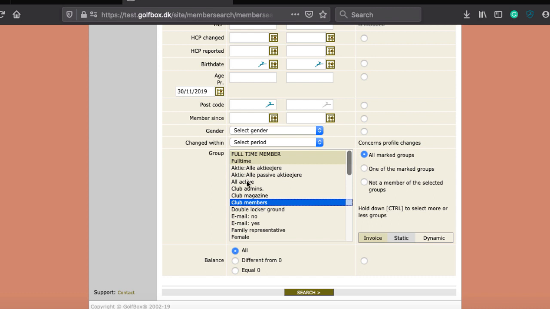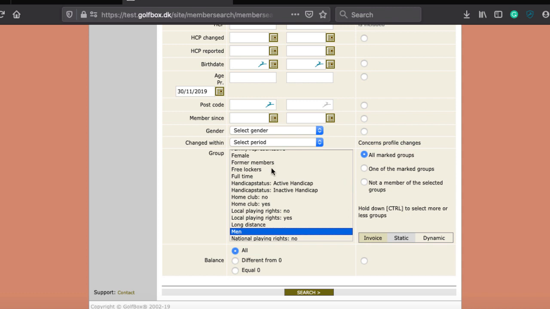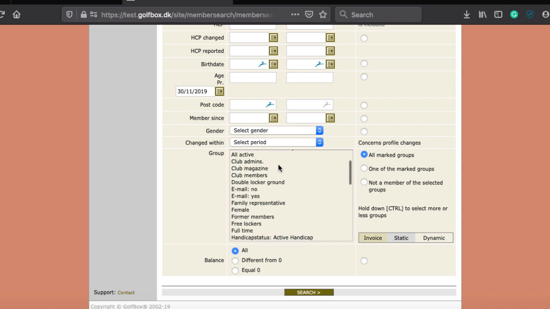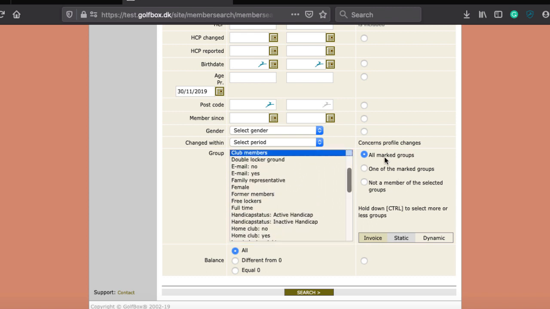And it's just a different way of searching. And with some of the groups you can search across groups, so you have more options. So for instance, I would like to find out how many club members do I have that are men, and I'll just hold Control or Command if you use a Mac. Then you now have selected 2 groups.